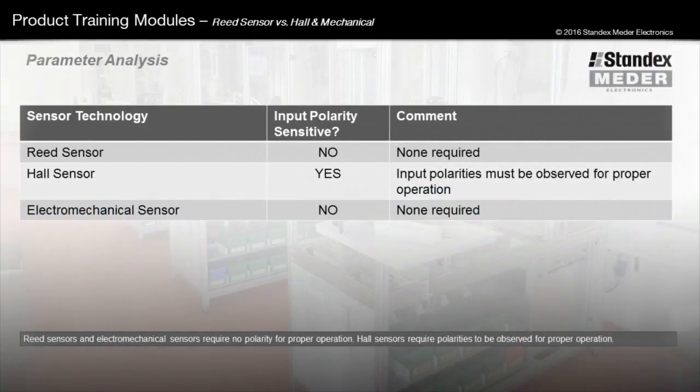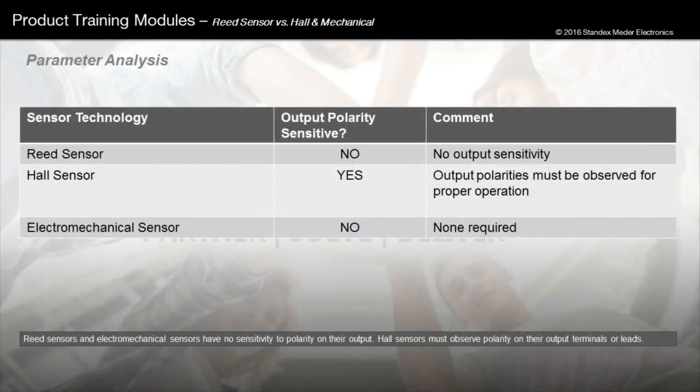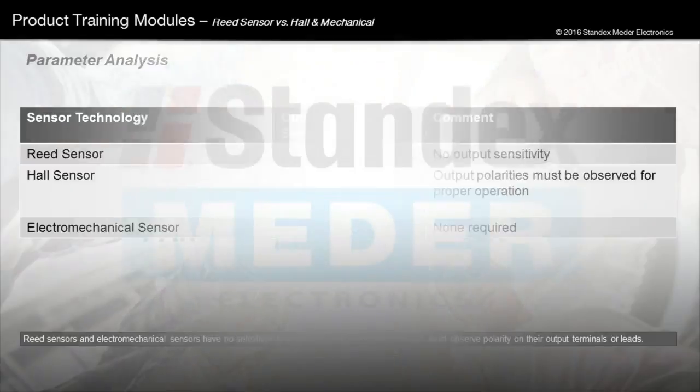Reed sensors and electromechanical sensors require no polarity for proper operation. Hall sensors require polarities to be observed for proper operation. Reed sensors and electromechanical sensors have no sensitivity to polarity on their output. Hall sensors must observe polarity on their output terminals or leads.